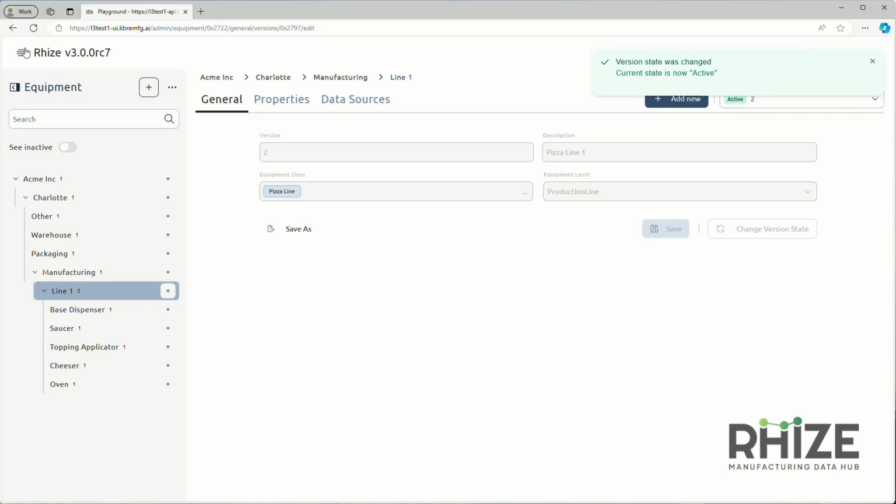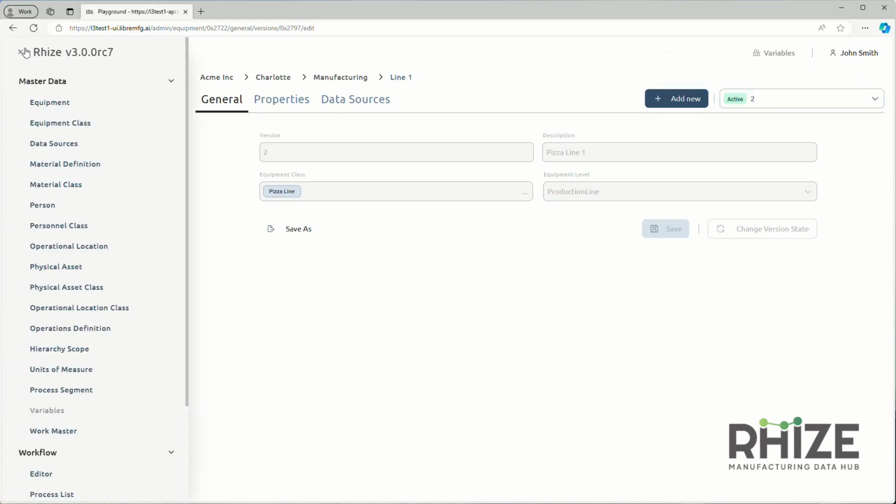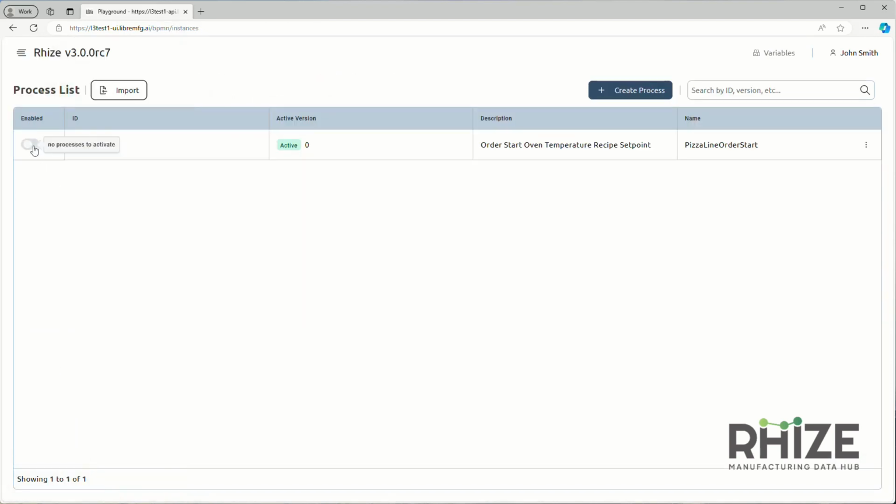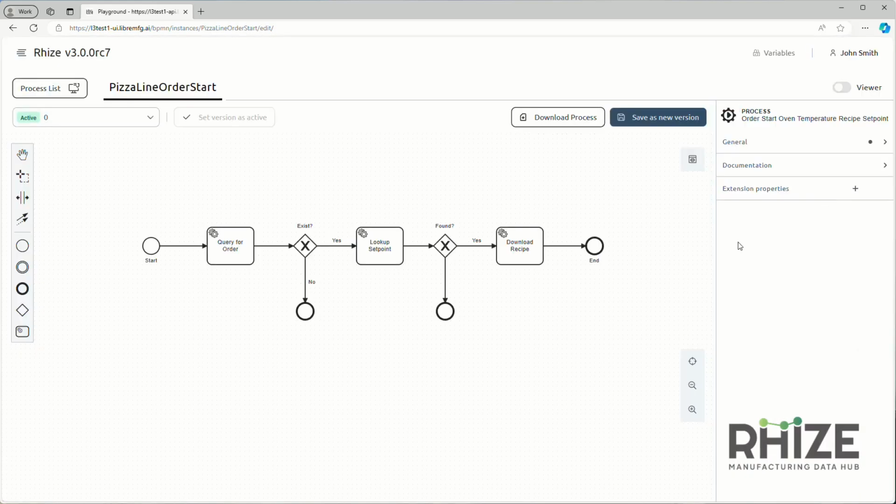So to wrap up the video, I'm going to navigate back to the BPMN that we mapped out earlier. So when this OPC UA value changes, it will now call upon this BPMN. And when it triggers, it's going to query for the order, check if that order exists, look up the temperature set point, and then download the recipe.